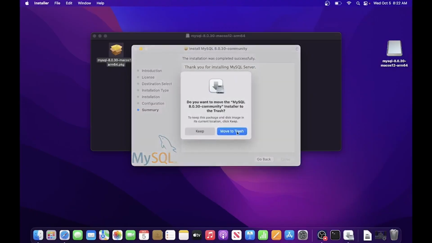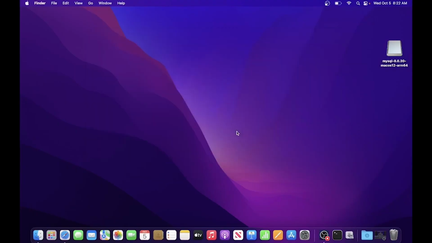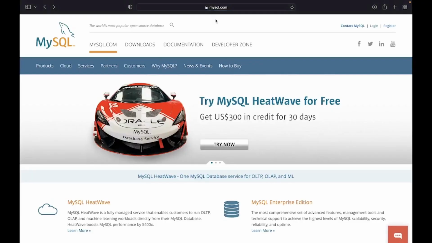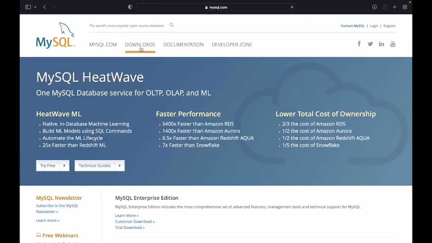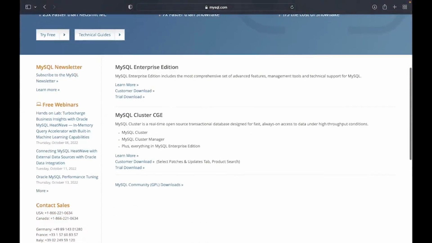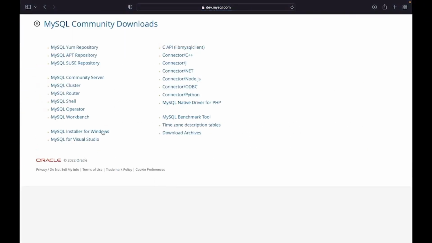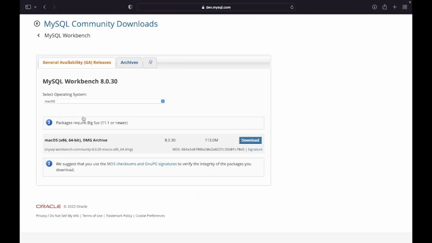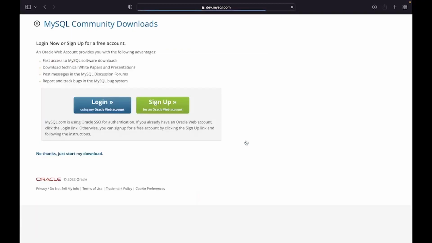Then close. I'll go ahead and move the installer to the trash bin. We have the server downloaded. Next, we need to download the workbench. Again, head to mysql.com. Go to Downloads. Scroll down to MySQL Community Downloads. Click on MySQL Workbench. Then hit the blue download button. No, thanks, just start my download.